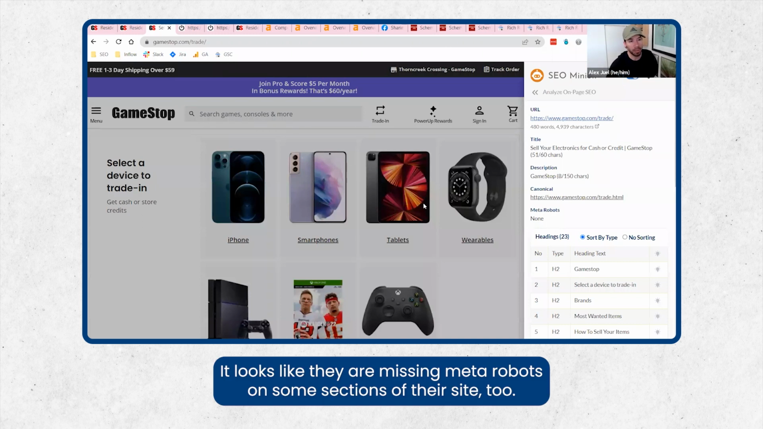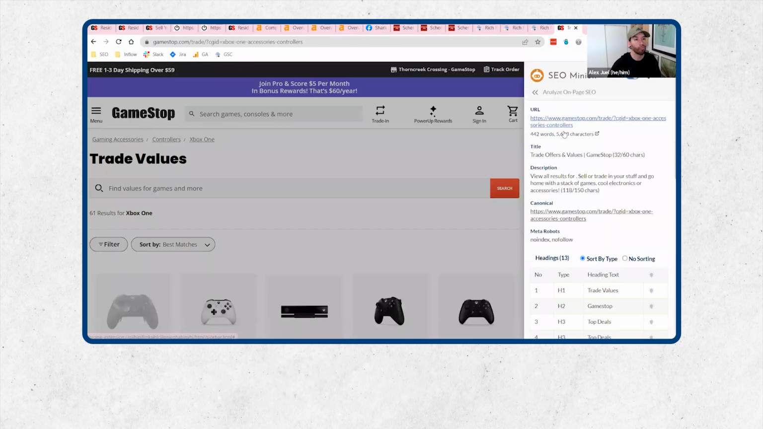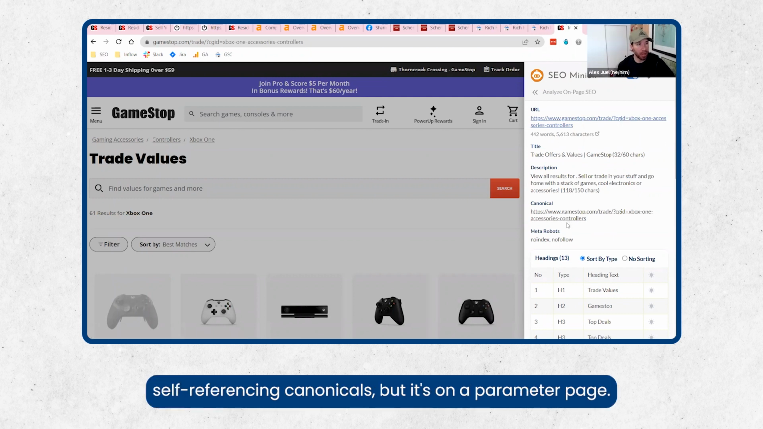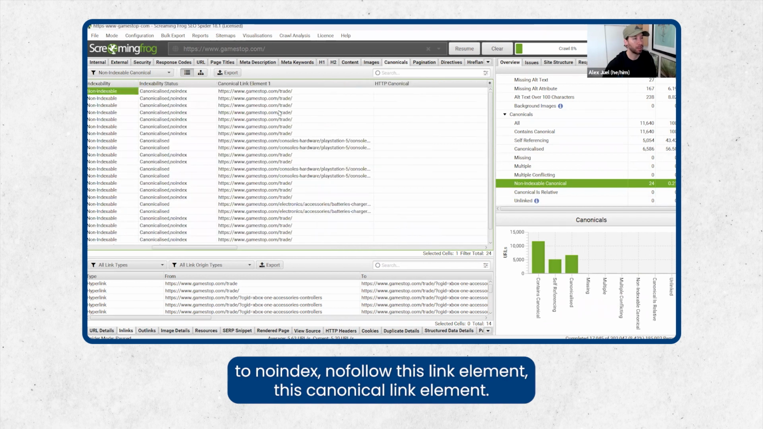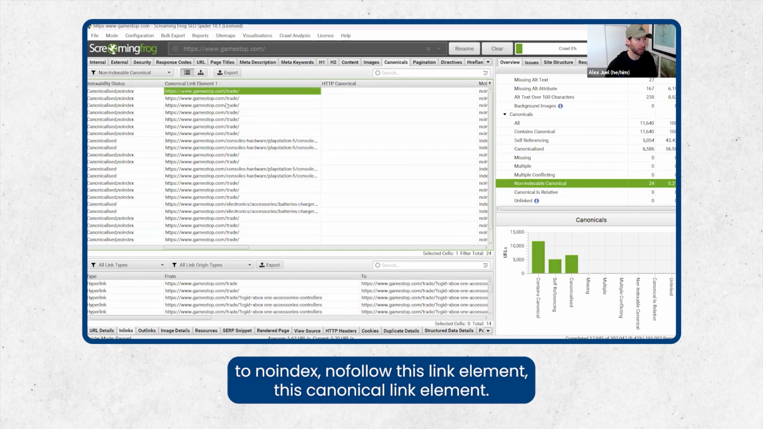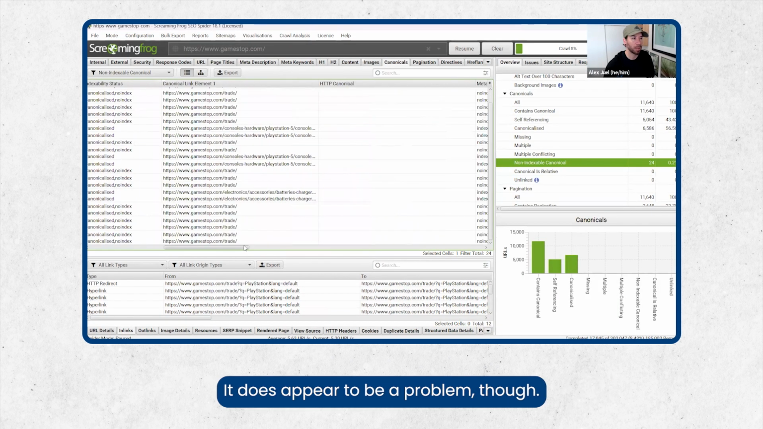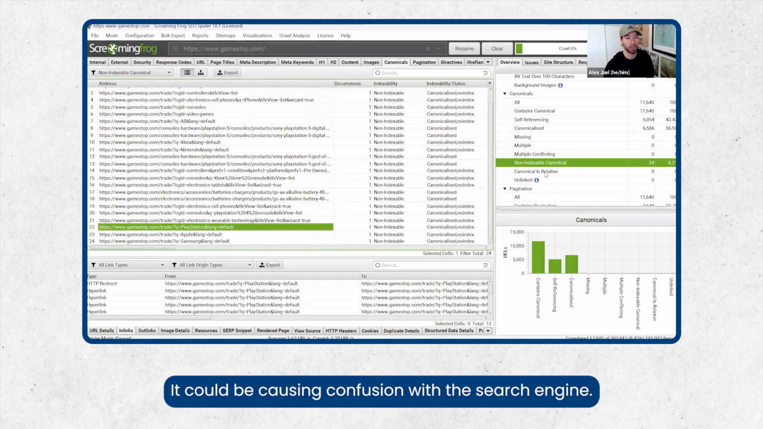It looks like they are missing meta robots on some sections of their site too. So this might be something to fix. They are self-referencing canonicals, but it's on a parameter page. Google usually ignores everything after the parameter. So they might be telling Google here on all of these parameter URLs to no index, no follow this link element, this canonical link element. That'd be something I'd want to look into a little bit more. It does appear to be a problem though. It might not be impacting them too much, but could. It could be causing confusion with the search engine.